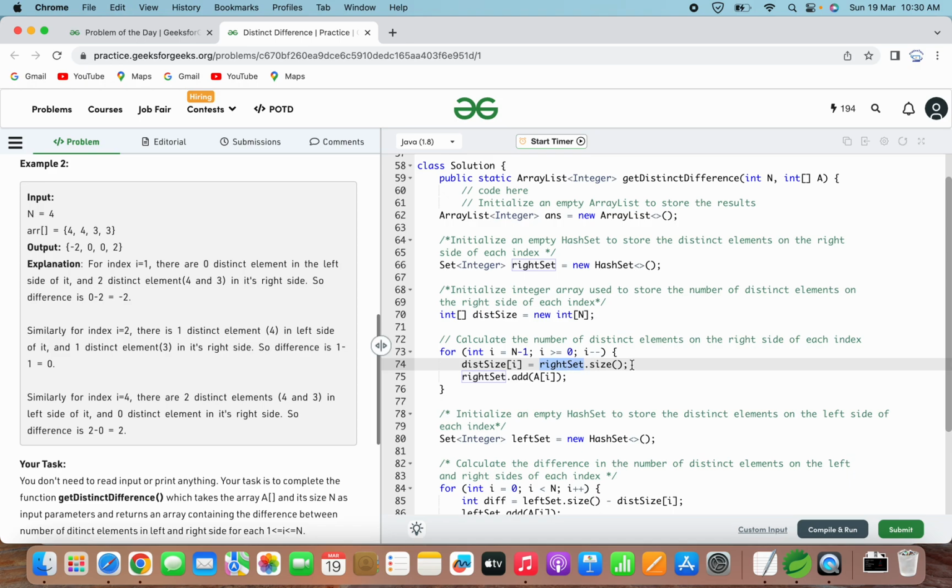This is done because if we are pointing to the rightmost element, and we add it to the rightSet first, then the difference would be wrong. Since I is pointing to 3, there are no distinct elements on the right side, so it should be 0.